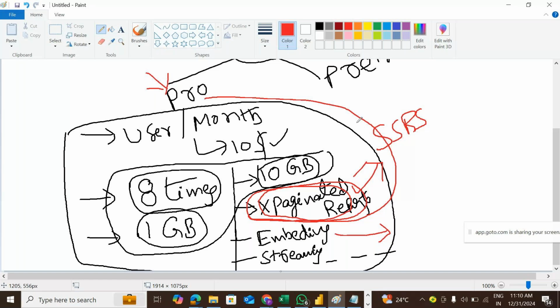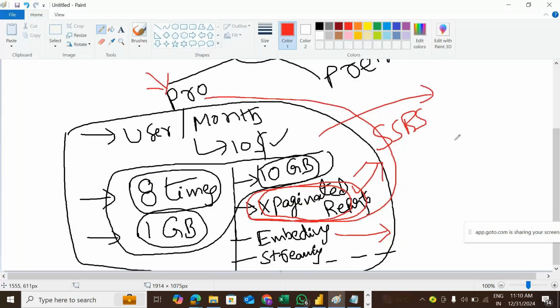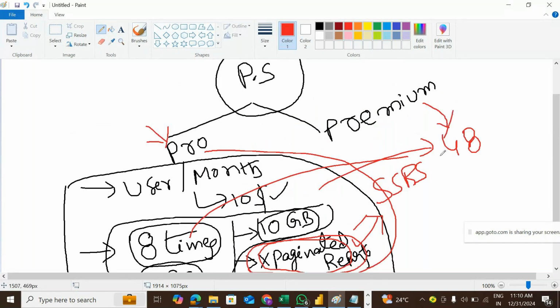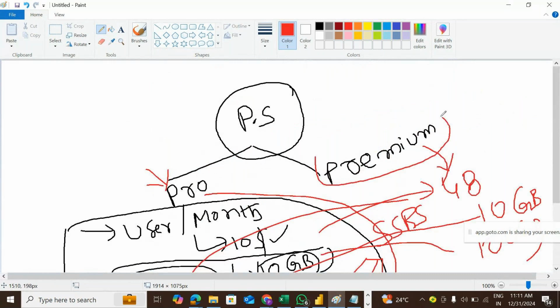If you want to work with paginated reports, embedding, streaming, and more than 8 refreshes, up to 48 times you can perform a scheduled refresh if you have Premium. And you can have a 10 GB dataset for one report. You have a 100 GB dataset size. If you want all these things, you require a Premium capacity. Premium capacity is going to cost per month $3,500 as a starting price.